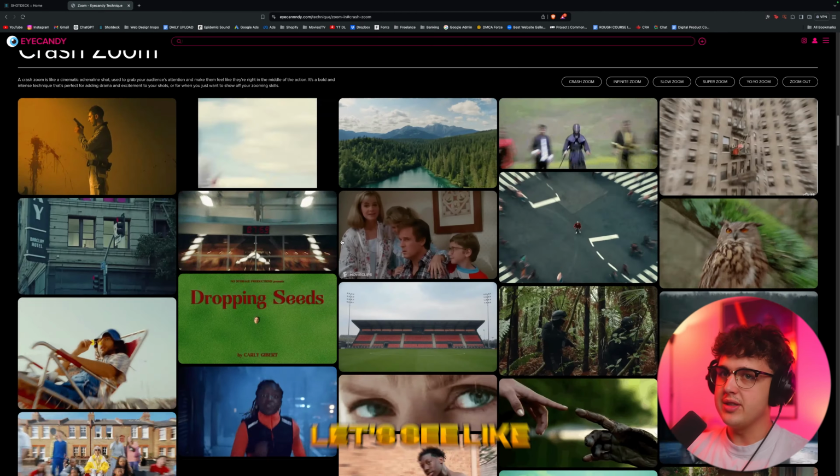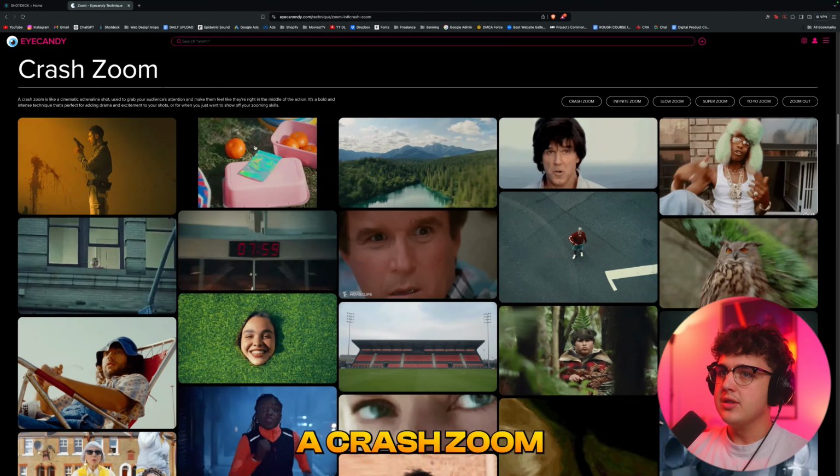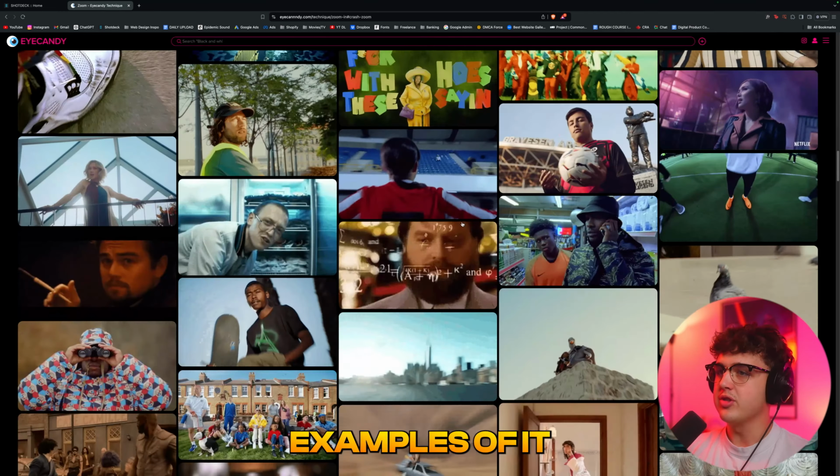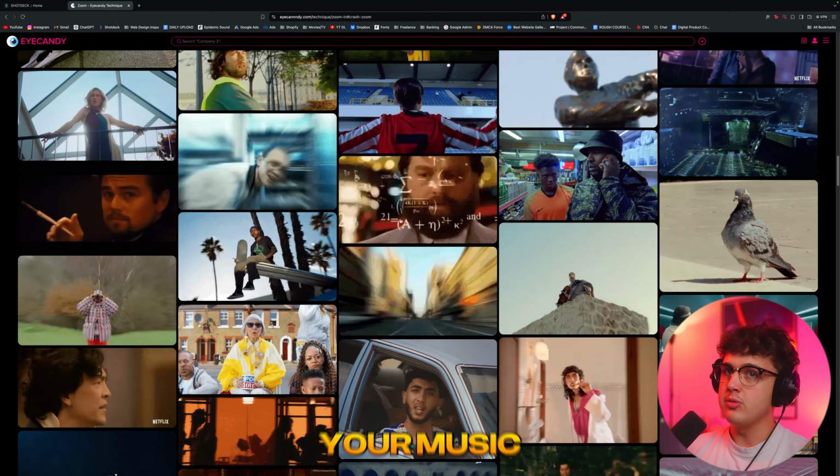Basically, you click on this one here, let's say like the zoom effect, it's called a crash zoom. So it pretty much explains what a crash zoom is and then shows hundreds of different examples of it in case you wanted to do it inside of your music video.